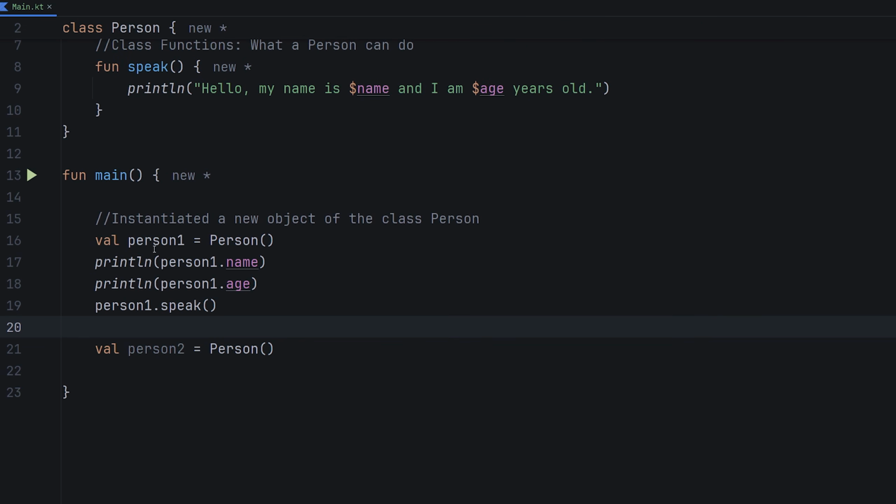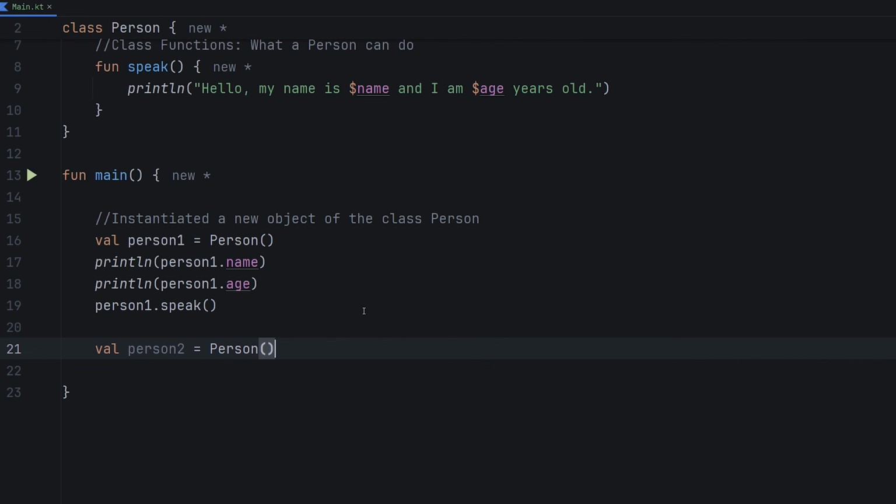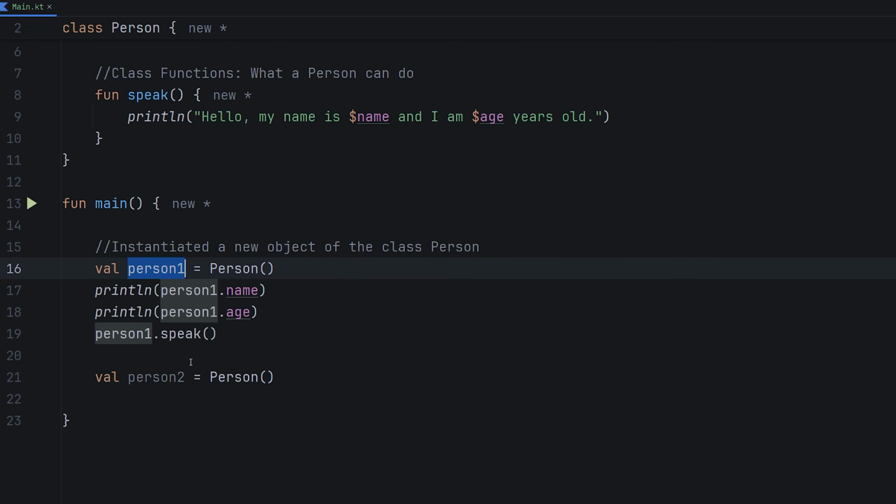Now we have two objects here, person1 and person2. They're both going to have the same data as I described because we're not overriding the defaults that it already has. It would be more useful, of course, if the people that we create can have unique identities, if they can have different values for these different properties. So person1 can have a different name than person2.